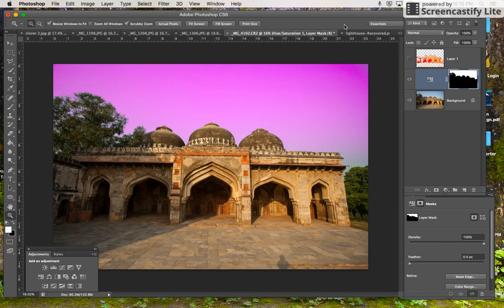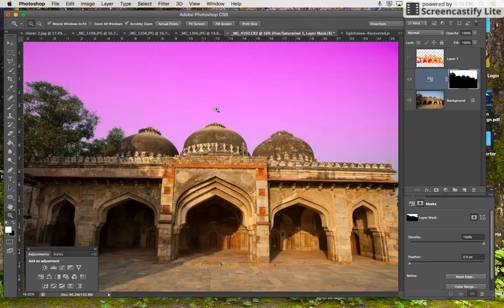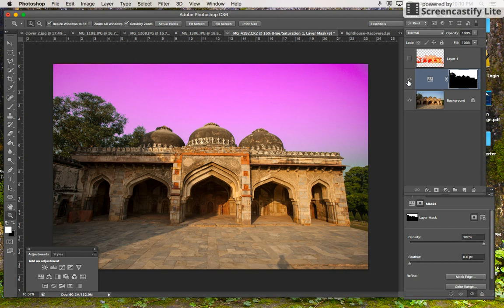Hello, this is another tutorial on how to achieve some arbitrary unnatural color in your images using Photoshop. This version is CS6. I'm doing this on a Mac, so I may refer to the Command key, which is Control using PC.